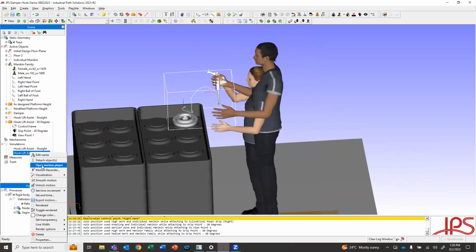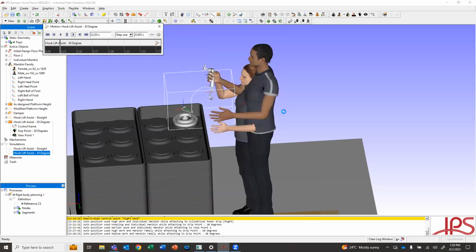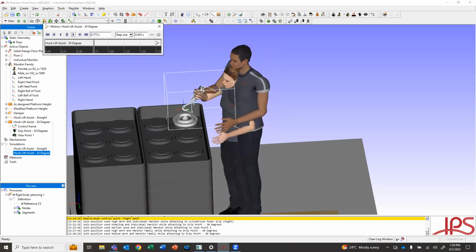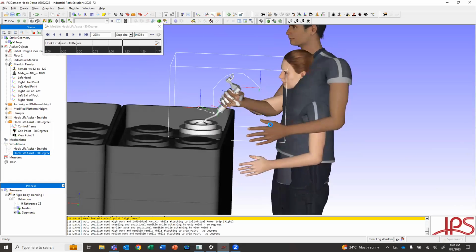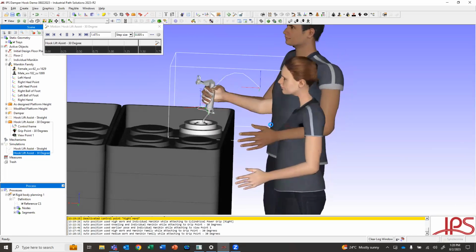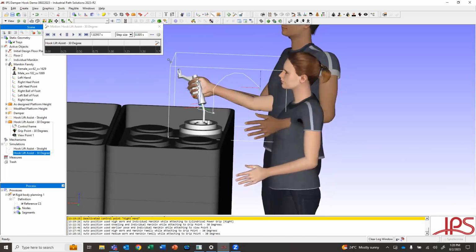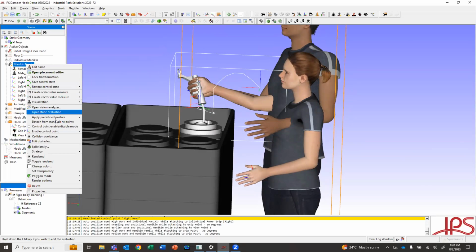So again, we'll just have to open up the motion player. And as we click play, you can see the difference between the two postures based off of their height, how they would have to complete this task differently from one another. From this point, we could absolutely use the same evaluation toolkit that we did previously.